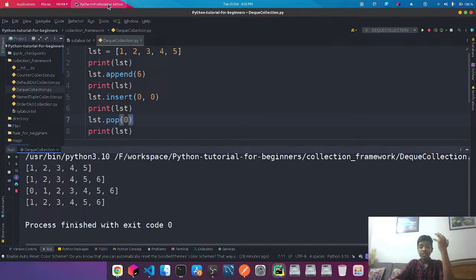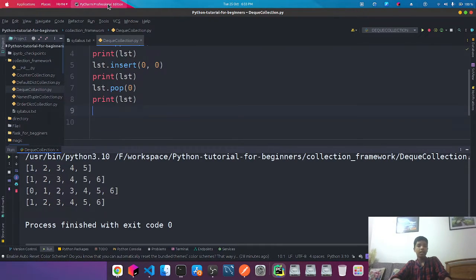Now if you want to change that value, what will you do right now? Suppose I say lst[0] equals 55, and then print lst.